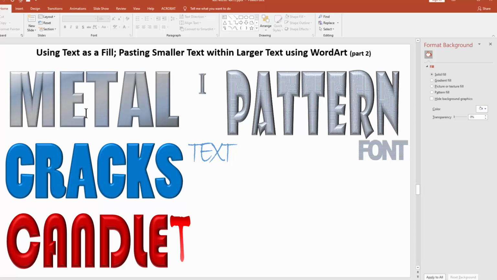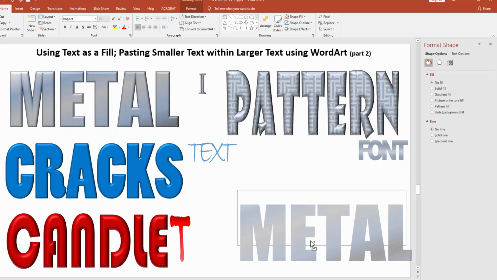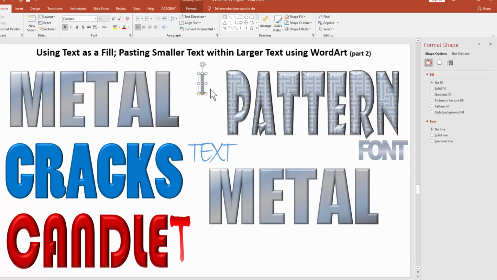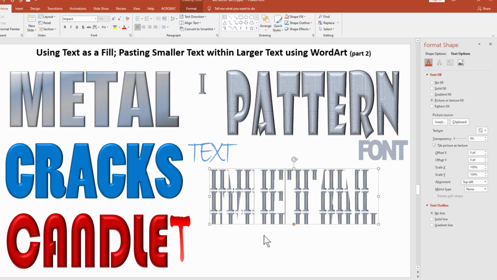So I'm going to have to duplicate this. This is our bottom layer, or bottom text. So we have to duplicate it. And we're going to take that. We're going to copy it. We're going to click in here. Go to text. So we're going to picture and texture. And we're going to tile that. And you get something like that.